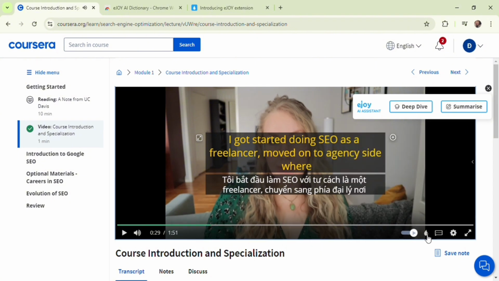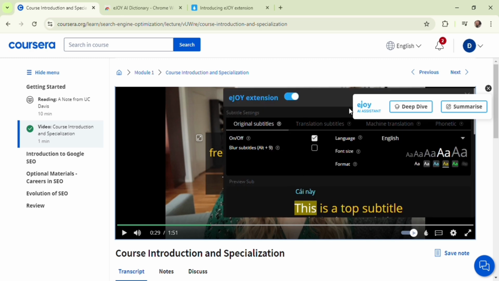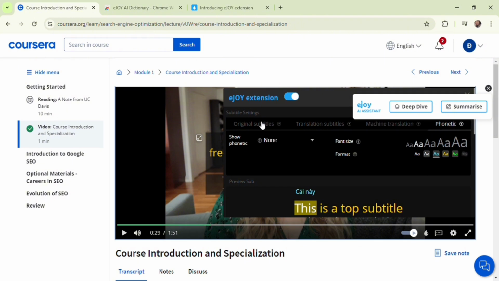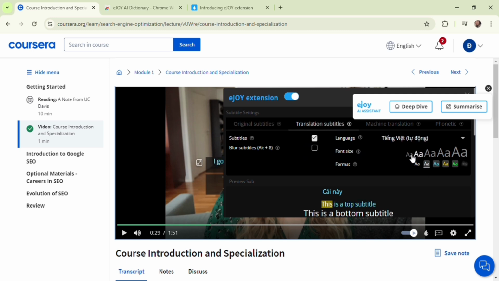To adjust the color and the font size of the subtitles, click on Full Settings. You can adjust the original, the translations, the machine translation, and the phonetics. For example, for the original subs, I would choose a small font size and the color blue. And for the translations, I would choose the color yellow.